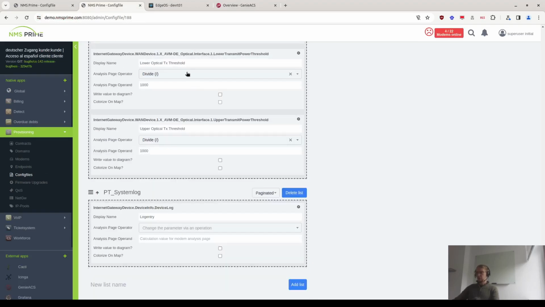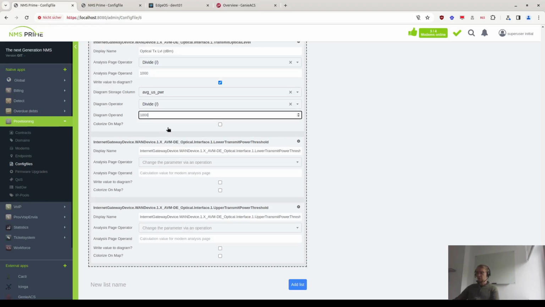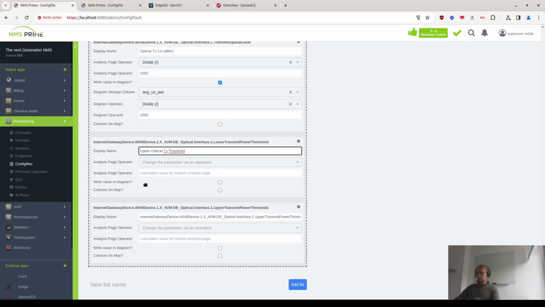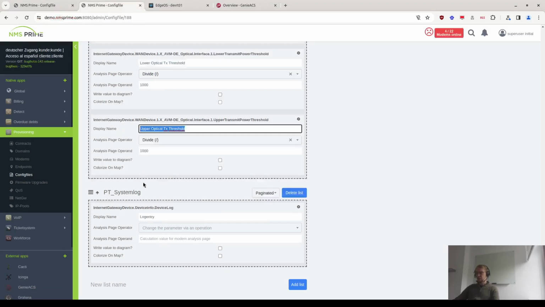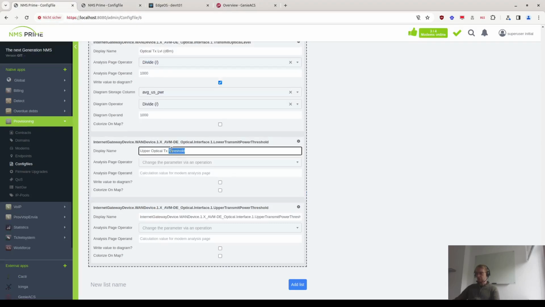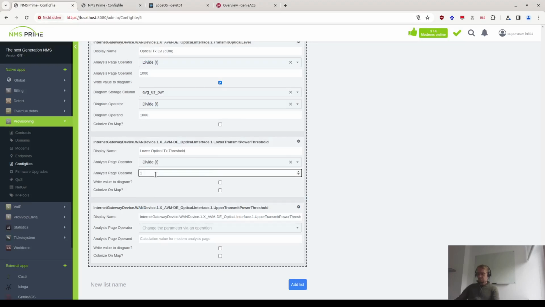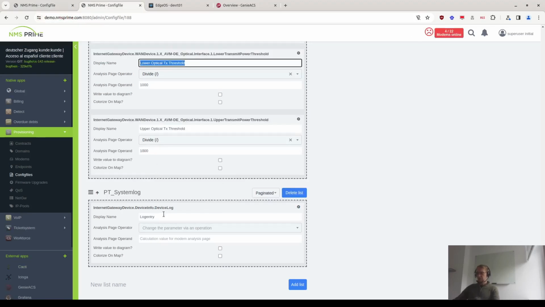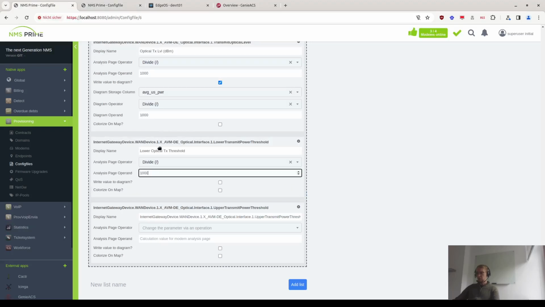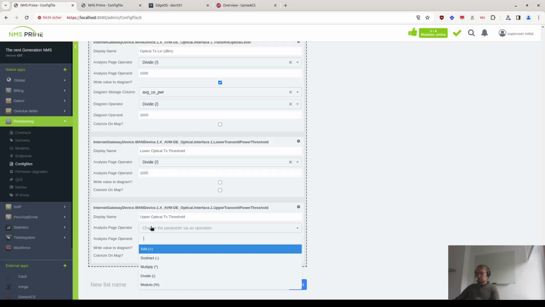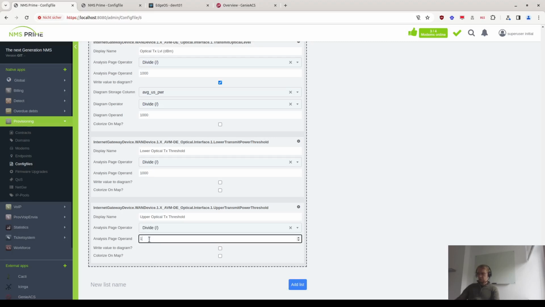Then we have another threshold, which I don't want in my database, but I call it lower optical TX threshold. And I will divide by 1000. And last but not least, I will use the upper one as well, and divide by 1000 again.